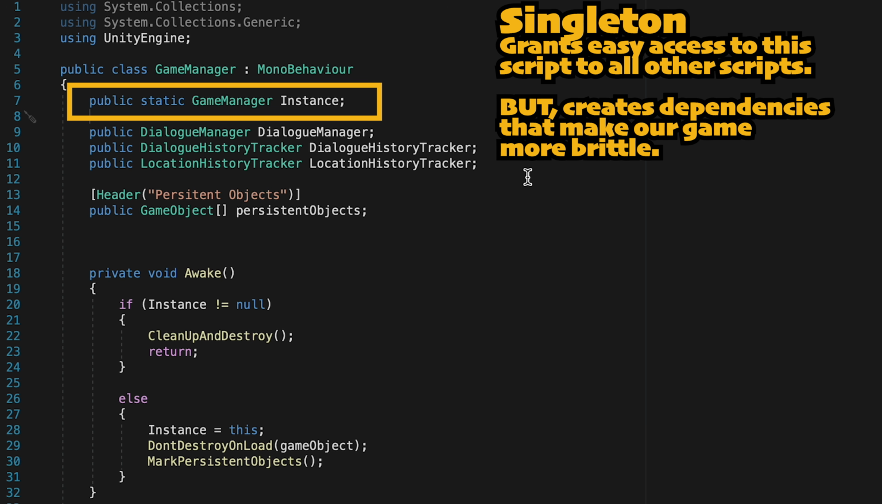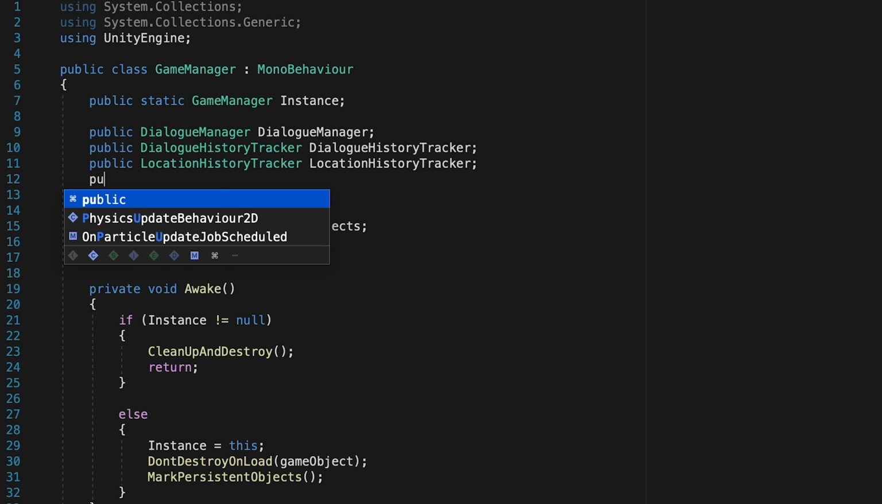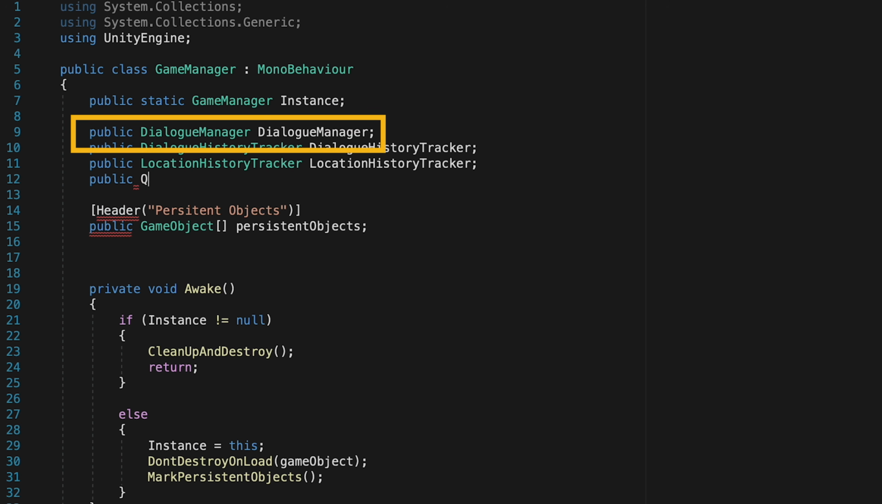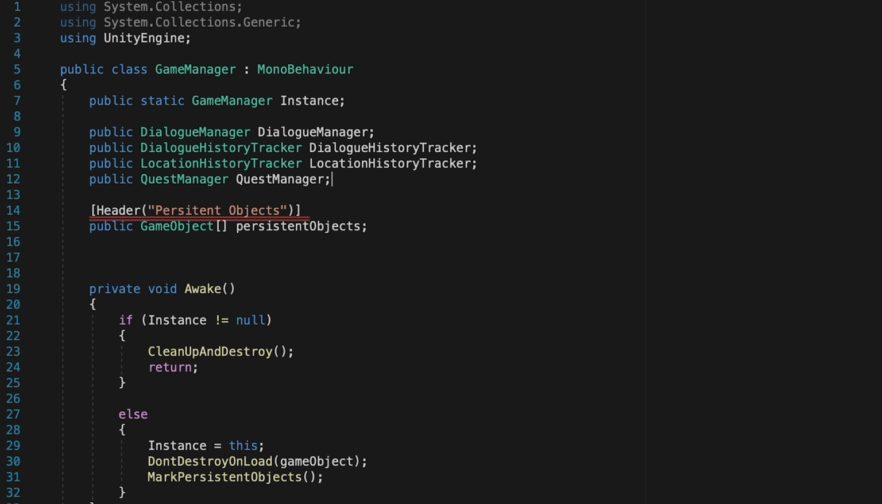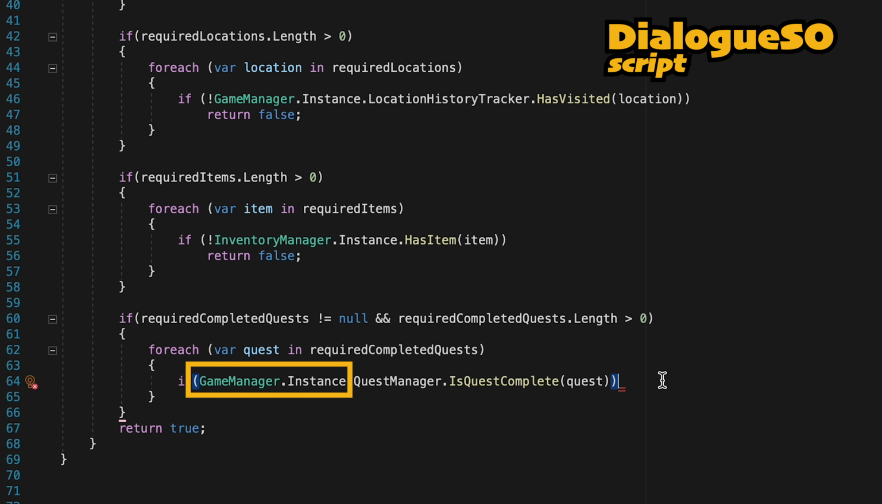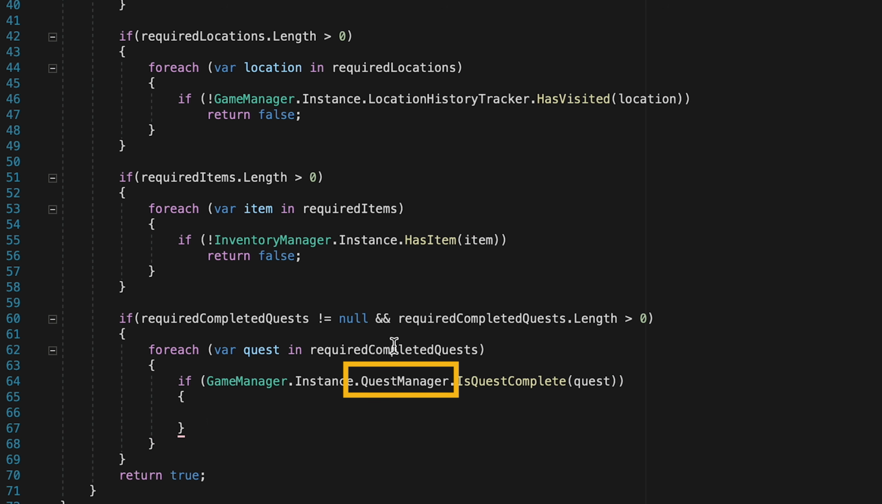The game manager is a singleton and we're using it as a bit of a cheat to allow us to talk to the dialog manager as well as our different trackers. So let's add a quest manager reference in here as well. So now we'll just talk to our game manager, get it to hook us up with the quest manager and see if the quest is complete.